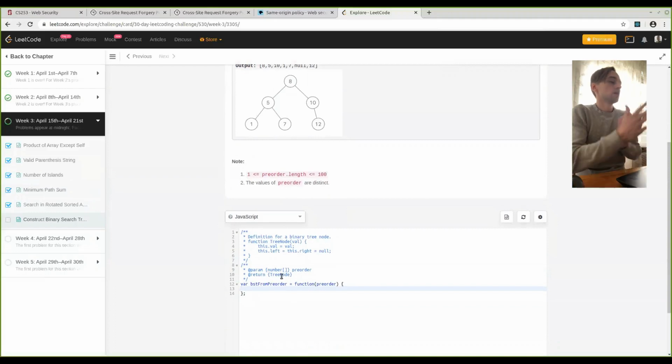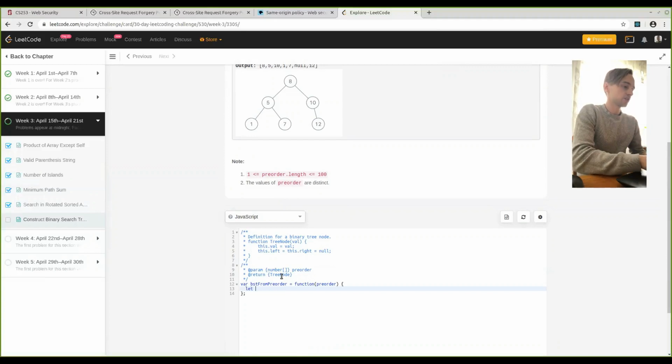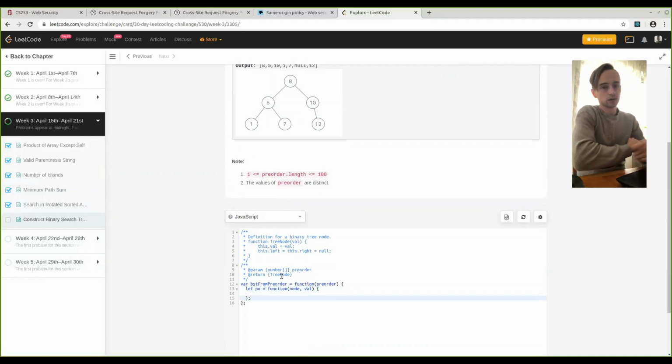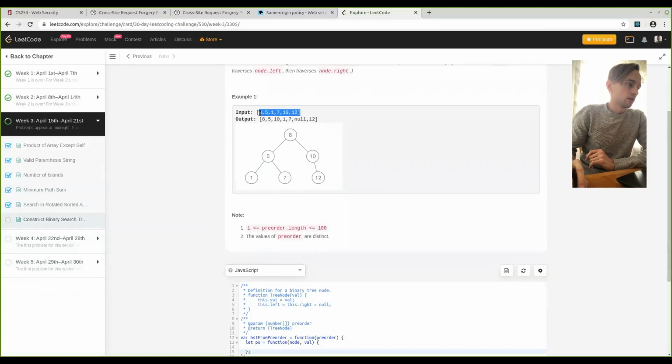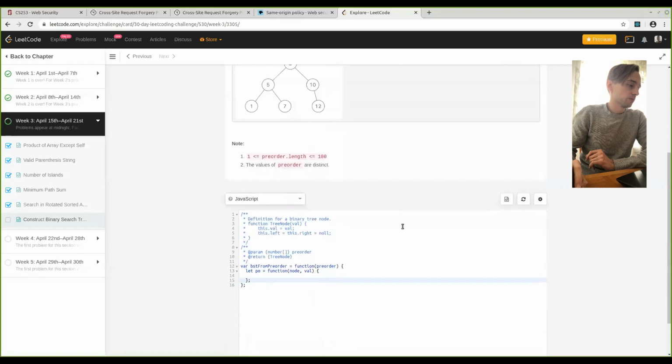Okay, so I'm going to make my preorder function, PO. It's going to take a node and a value. The node is the current node we're working with, so it could be node.left or right or just the original node. And value is going to be the current value we're taking from the input. And we're going to traverse that in order because it's already in the correct order for which we want to add to the binary search tree.